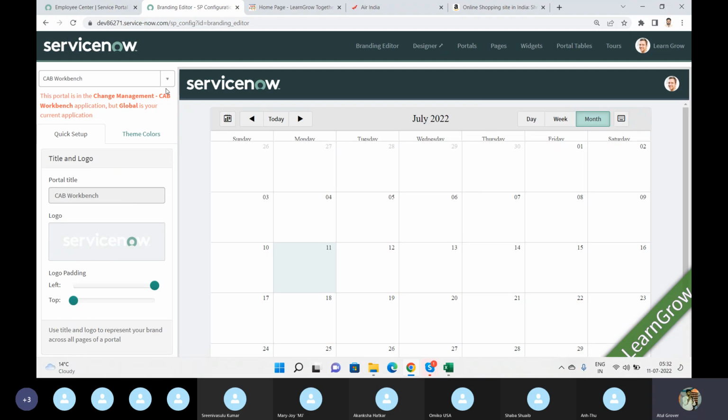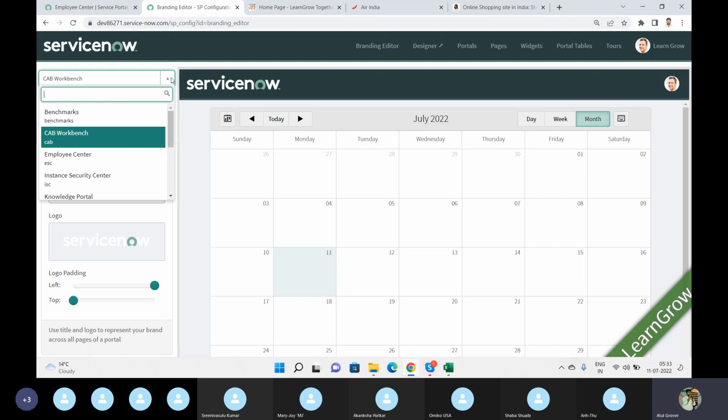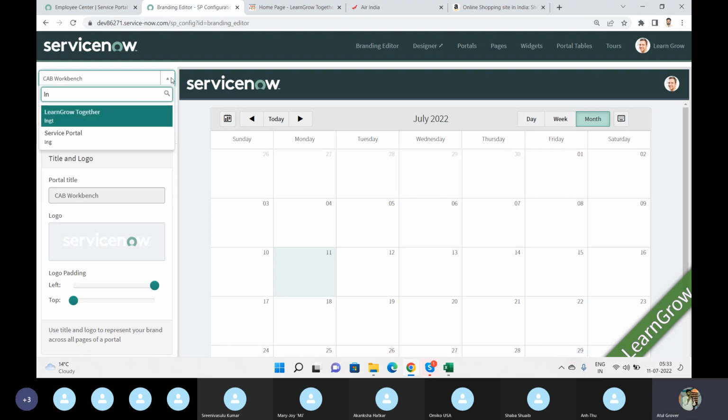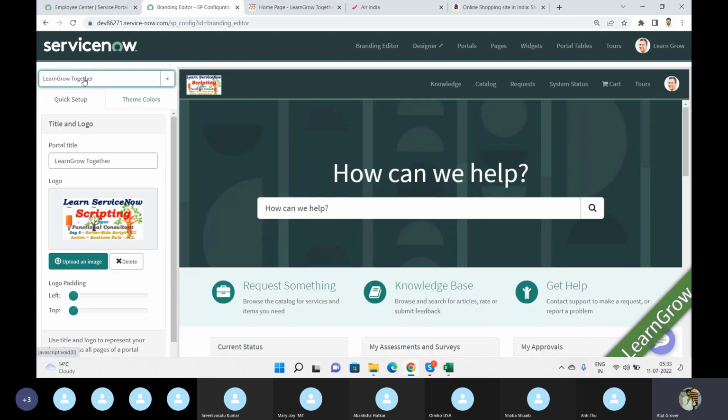This is asking which portal you want to do the branding for. Okay, this portal is in the change management. Let me change to my portal first of all. My portal name is Learn and Grow Together. This is my portal. Be careful, if you think it is some other name and you are making changes, it will not reflect. So you have to select the right portal for which you want to make the branding. The good point is that if you make a change here, it will reflect automatically within seconds.